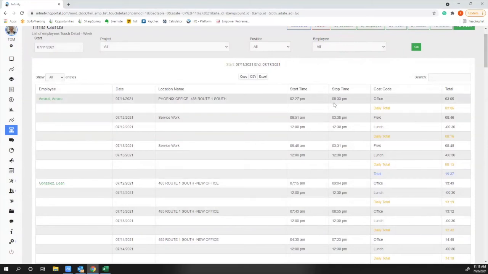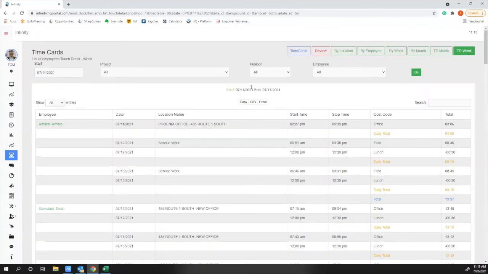So I'd be able to see the employee, which date they worked, on which location, their start and end time for that specific day, as well as a daily total, and then at the bottom of their list, their total for the week. Now, all of these reports can then be exported using Excel or with a CSV.